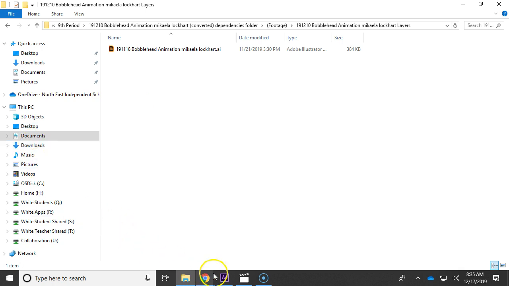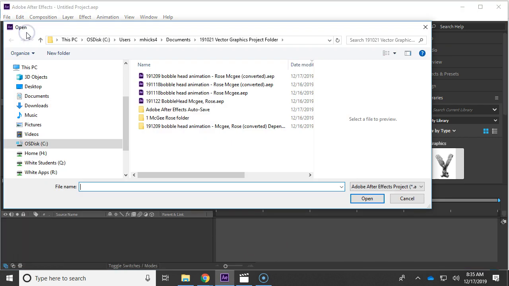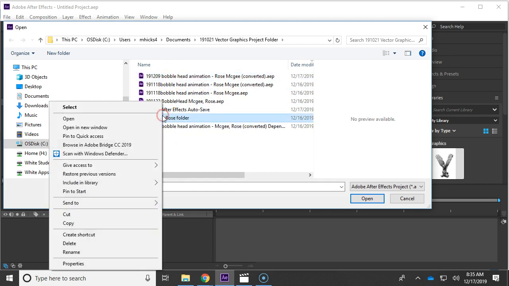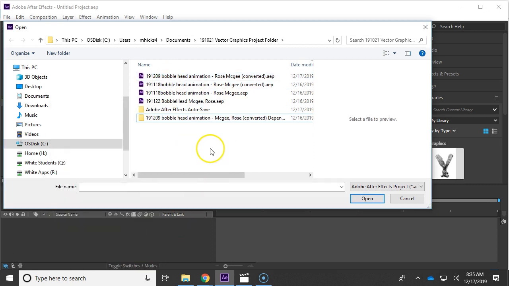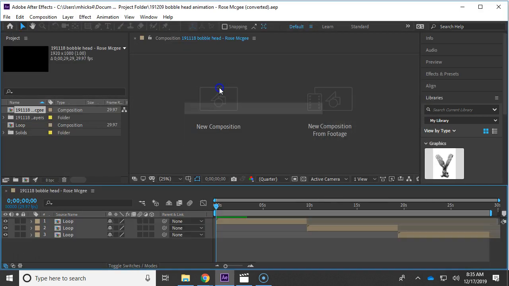So what I'm going to do is open up an example. Rose McGee was kind enough to let me use hers. And opening the project here in her Vector Graphics project folder, I can easily find the most recent one by going to the most recent date. Let me delete this one because that's one that I'm going to create for you now. So this is the old way, the first time that we created the dependencies folder. This time, I'm going to do it differently.